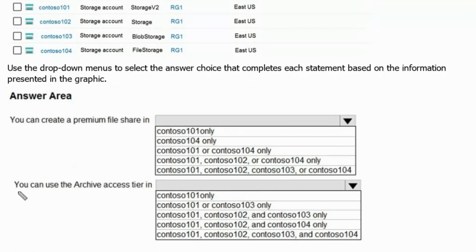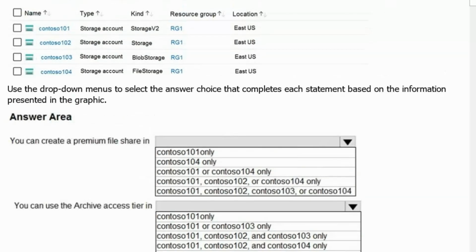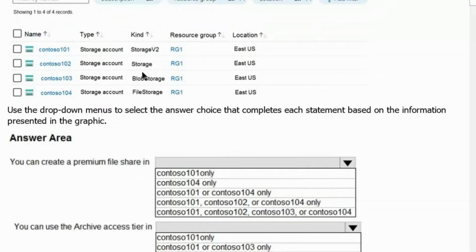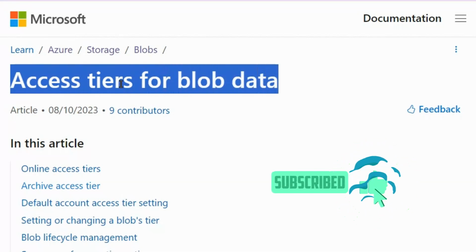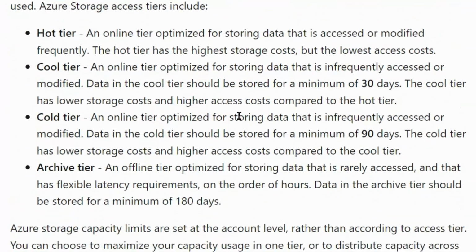Now the second statement: you can use the archive access tier in. Let's see in the documentation site of Microsoft which kind of account permits the archive access tier. We are in the documentation site of Microsoft on the access tiers for blob data page. Access tiers are supported for blob data only, and we can see here that we have the hot tier, cool tier, cold tier and archive tier. So all these tiers are supported for blob data.